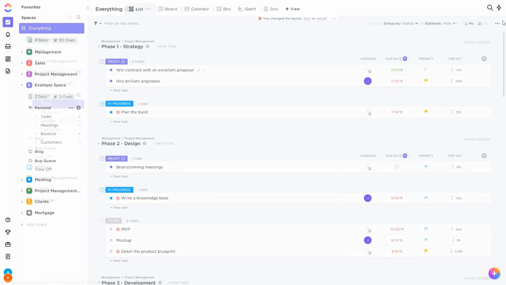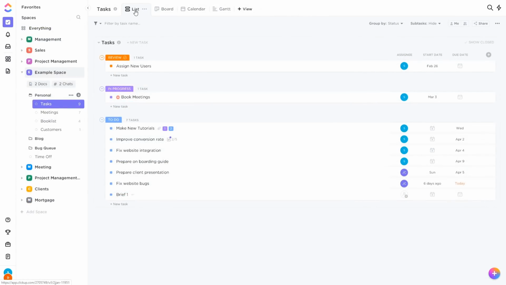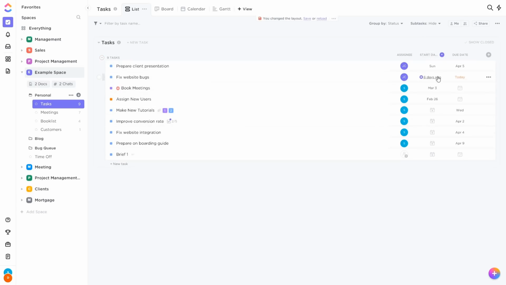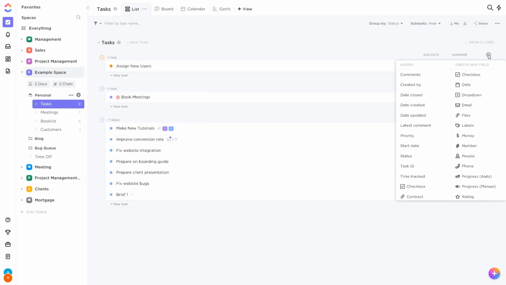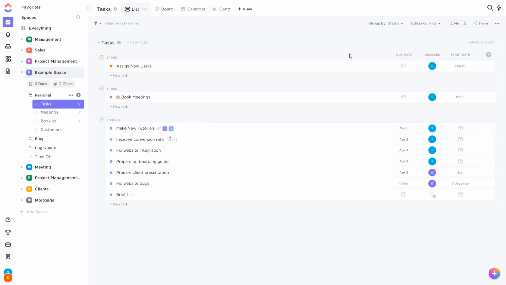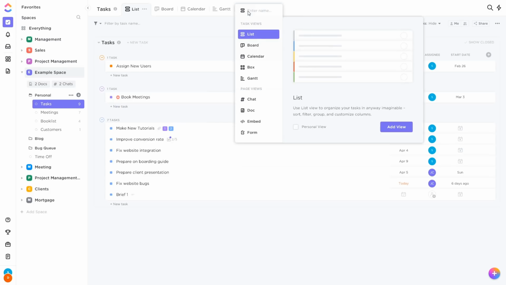Thus far, we've been in List View, which is a required task view in ClickUp. There are tons of different ways you can play around with columns in List View. You can click on a column header to sort, or simply hide the column from your view. You can drag and drop columns around to change their order, and just click on the plus sign to show hidden columns, or create new custom fields from any of the options you see here. In addition to List View, you can add other task views by clicking on the plus sign at the top of your screen.